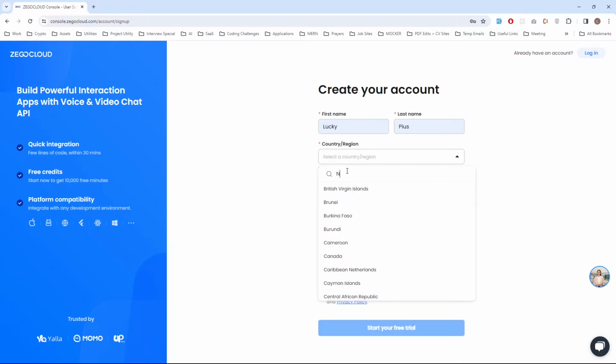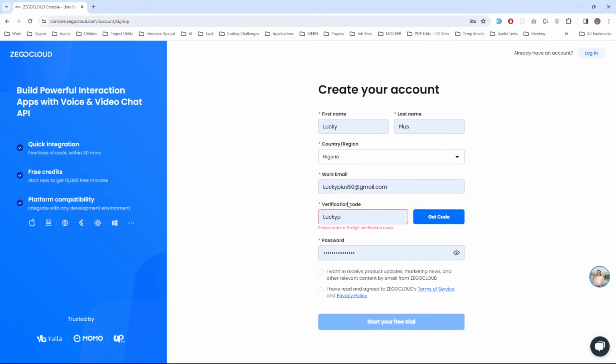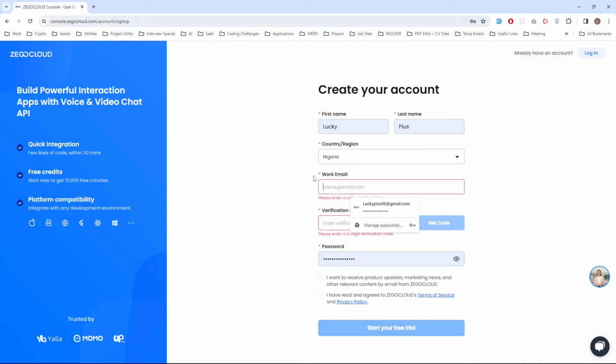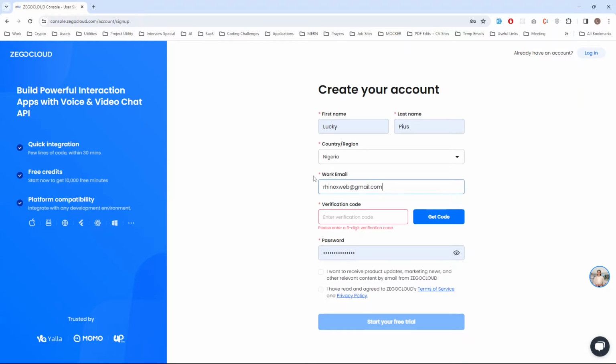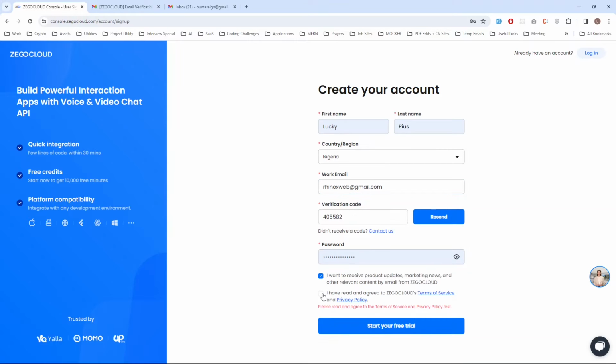Verification code. Now we don't want to use this email, I've already used it before. I'm going to use a different email.